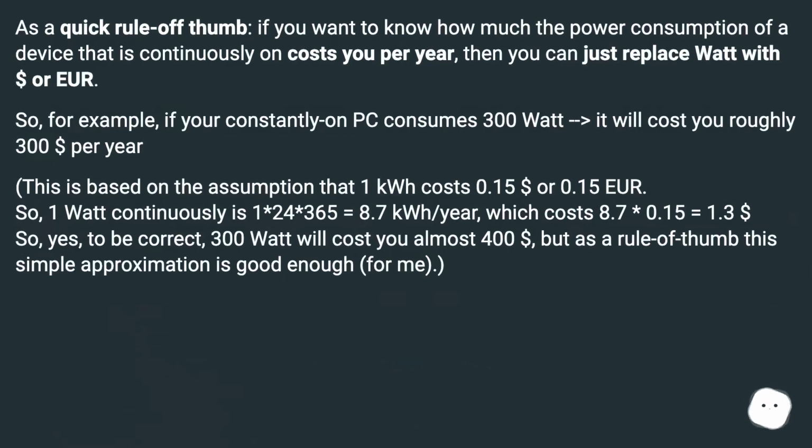As a quick rule of thumb, if you want to know how much the power consumption of a device that is continuously on costs you per year, then you can just replace watt with dollar or euro. So, for example, if your constantly on PC consumes 300 watt, it will cost you roughly $300 per year.